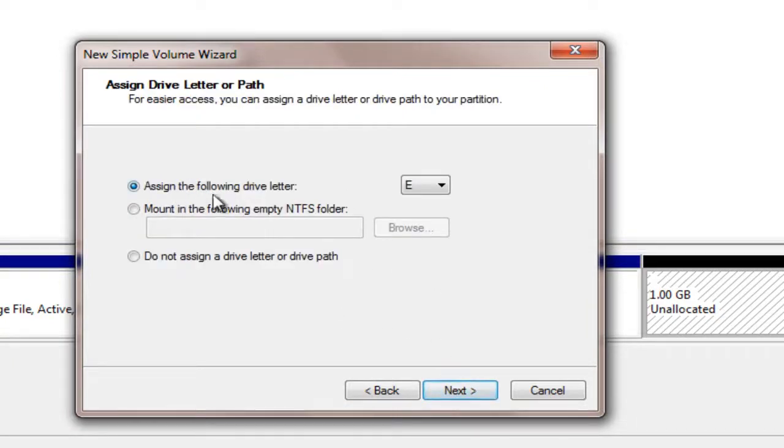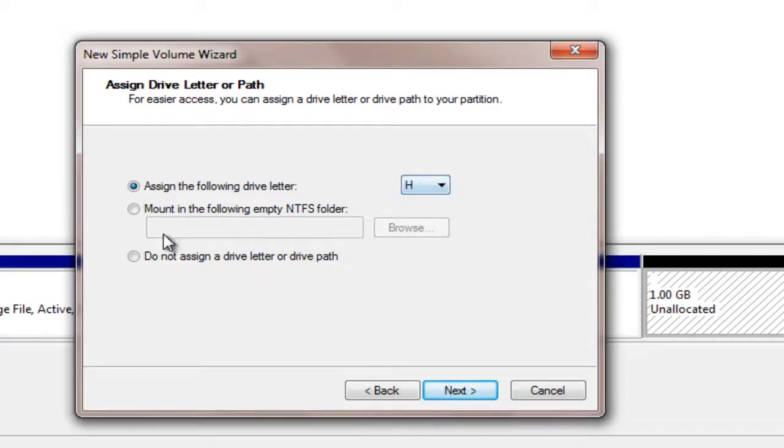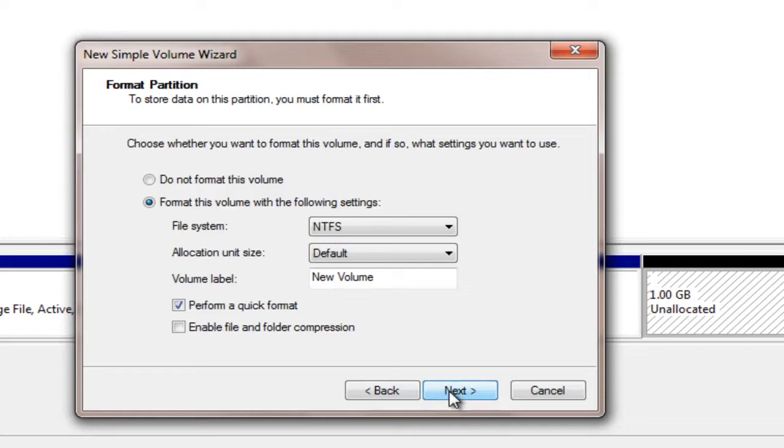Now we can assign the following drive letter. You can assign any letter, it appears from A to Z, so long as you don't already have a drive with that name. Personally, it doesn't really matter what you go with. Let's just do H for this example. Let's click on next. Okay, and now leave our file system to NTFS.